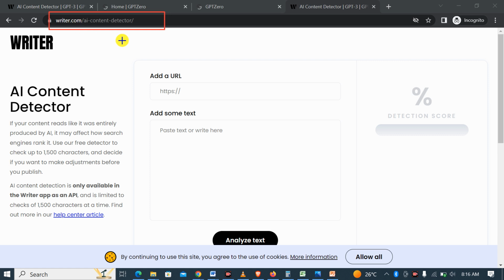So this is also an AI detector tool. Look here, I'm hovering my mouse over writer.com/AI-content-detector/. This is the site you're going to use. It's very, very important you pay attention.